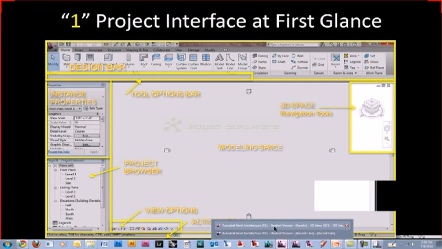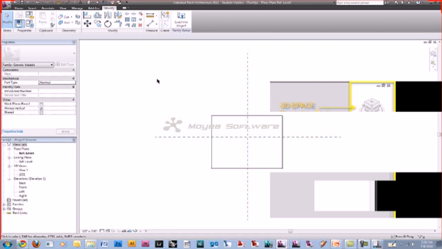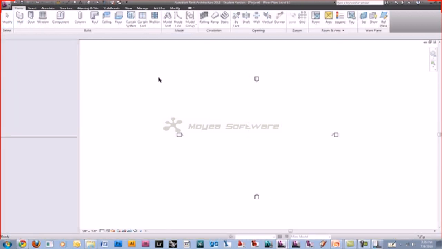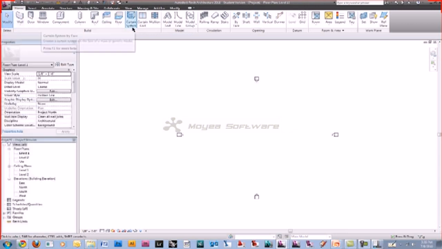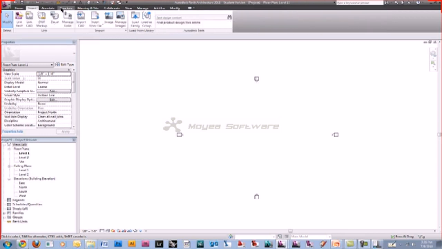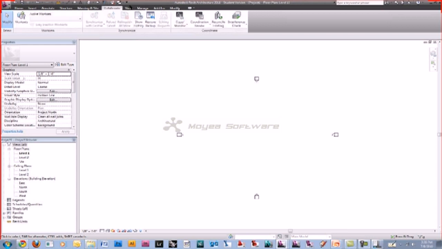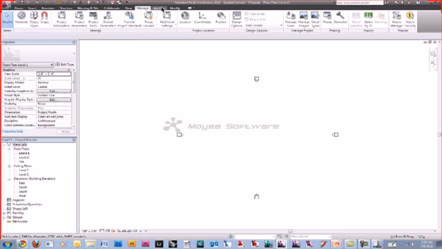Just to show you that interface. So there's that one. And then if I were to say new project, this is where it would take me. So here you see you have a lot more buttons, because every single component has its own button. You have your curtain systems, your walls, your roofs, your floors. But then it also has a lot more tabs. Your insert, your annotate, your structure, your massing, your collaborate. So once you select a tab, it changes it and it gives you the commands for that tab.